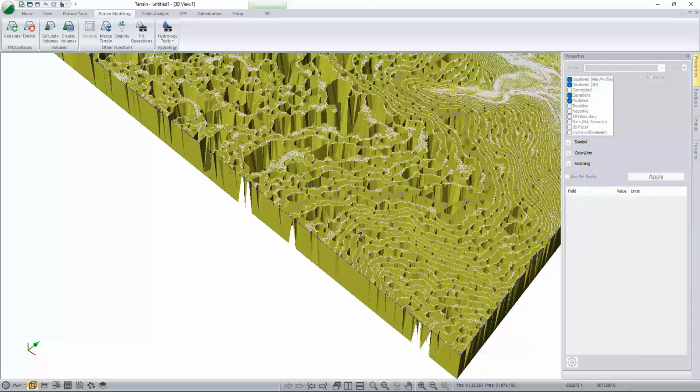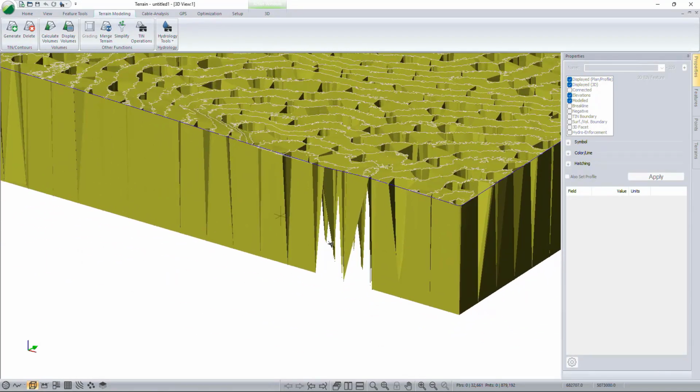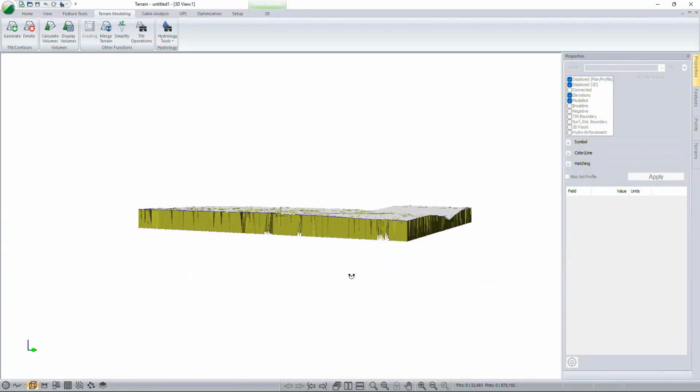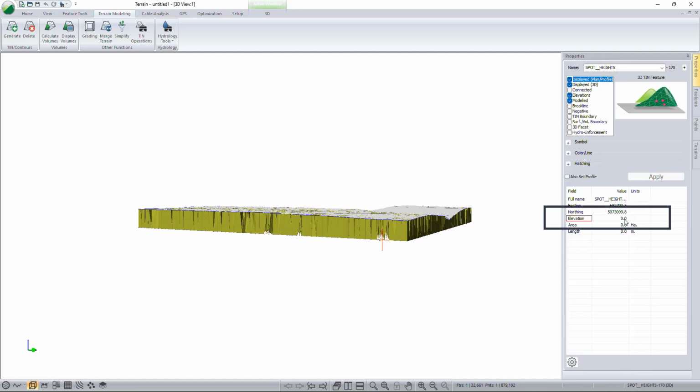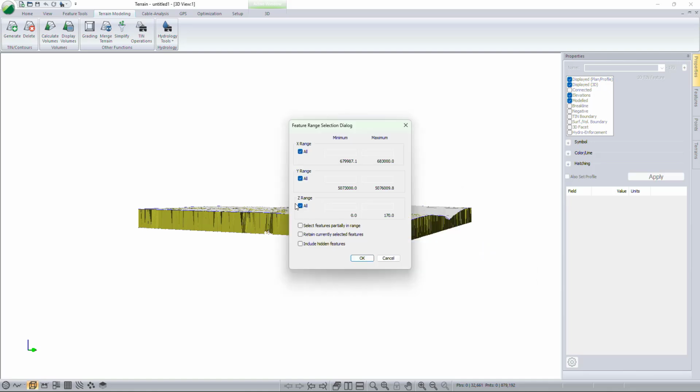To fix this, we could manually select features by layer or name, but a more efficient method is to select by range, specifically by elevation, z-value. Here's how. Use Select by range. Set the z-value range from -1 to +1, to capture anything at or near 0. Optionally include hidden features or retain currently selected ones.